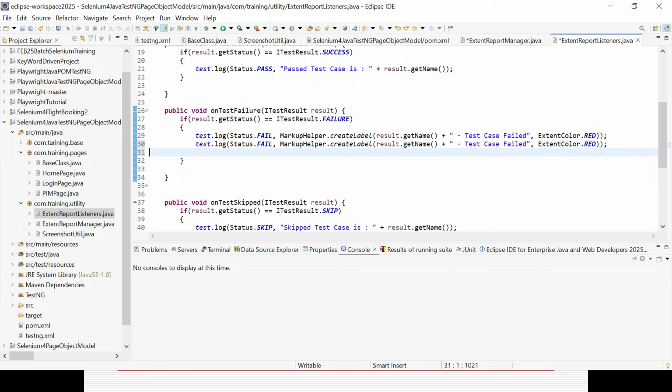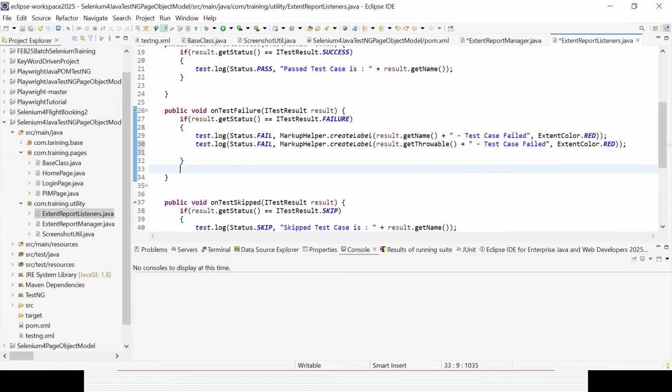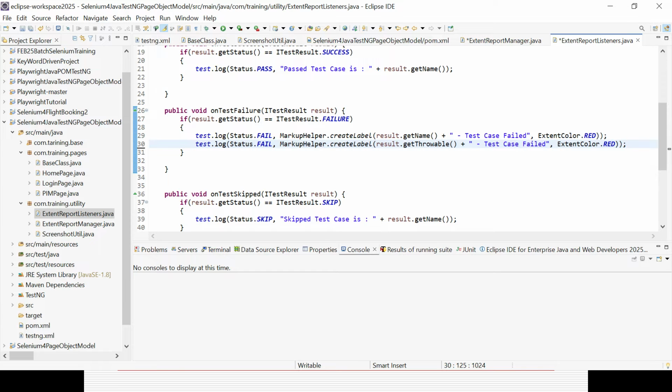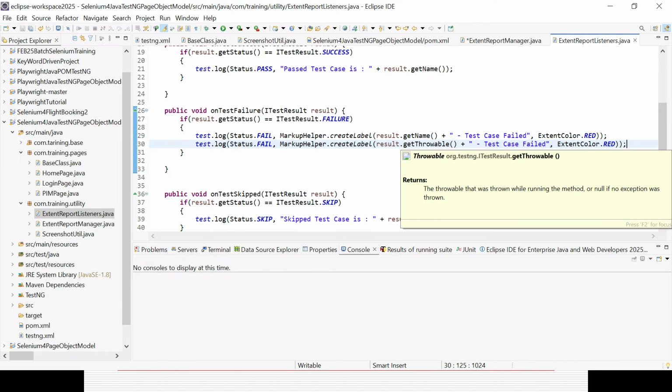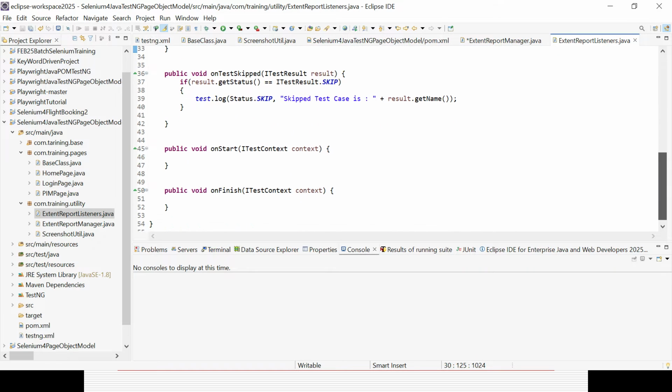Apart from that, I can add one more thing here. The markup helper, all this stuff is there, that's fine. Instead of result dot get name, I can use result dot get throwable. These are the two things I want to add whenever there are failures. I can get the failure reasons and details as well. Throwable will give you the details. This part is done.